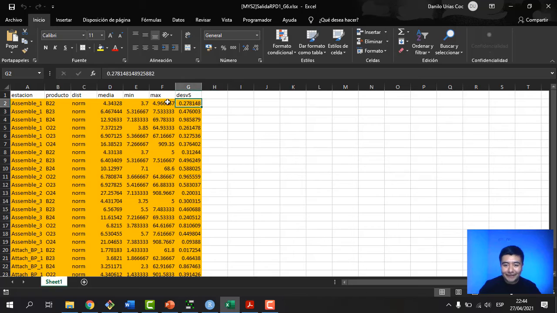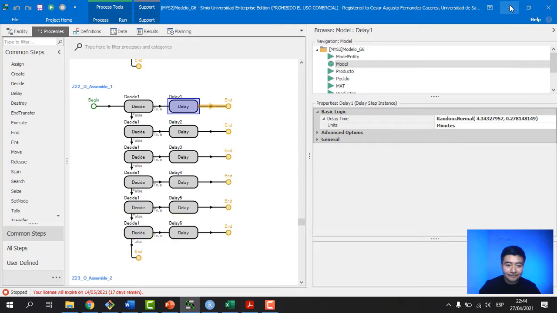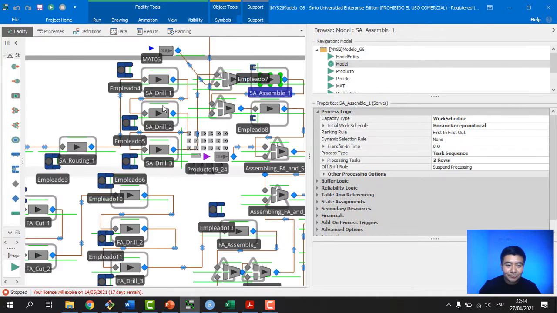As we can see, for each product that arrives at the station, there is a certain distribution. So in the case of the product B22, we establish it as a type 19 in our model. The product has a mean of 4.34 and a standard deviation of 0.27. These amounts are given in minutes. Then in the delay information that I mentioned, it can be seen that we have placed that data. We do the same for the other products that pass through the station.